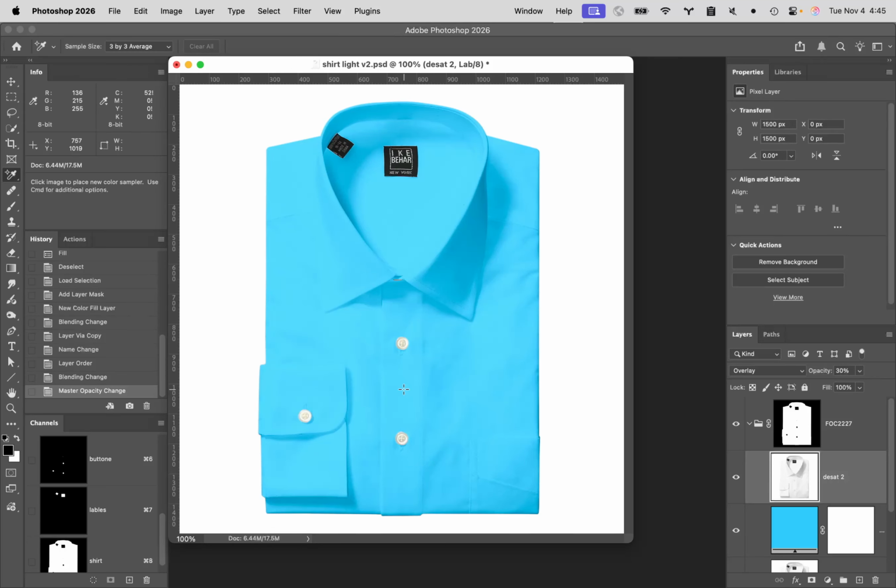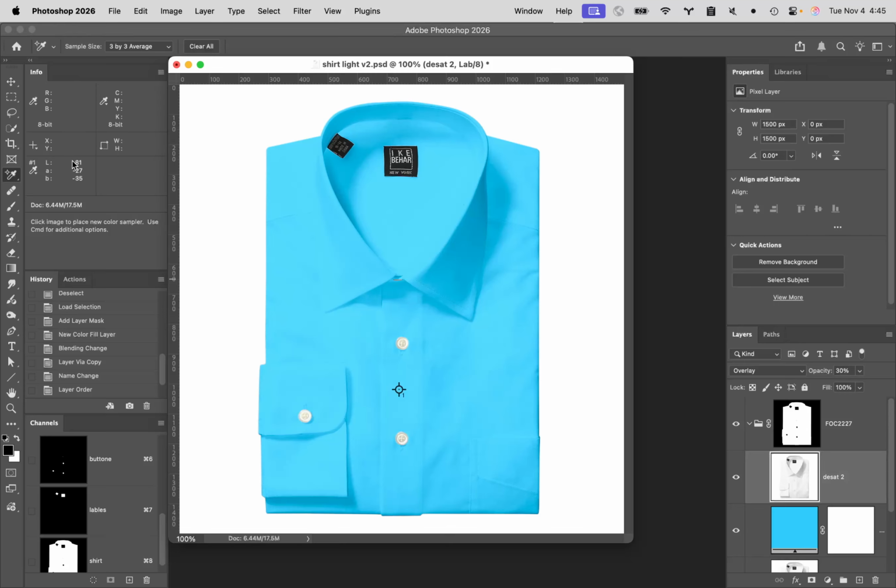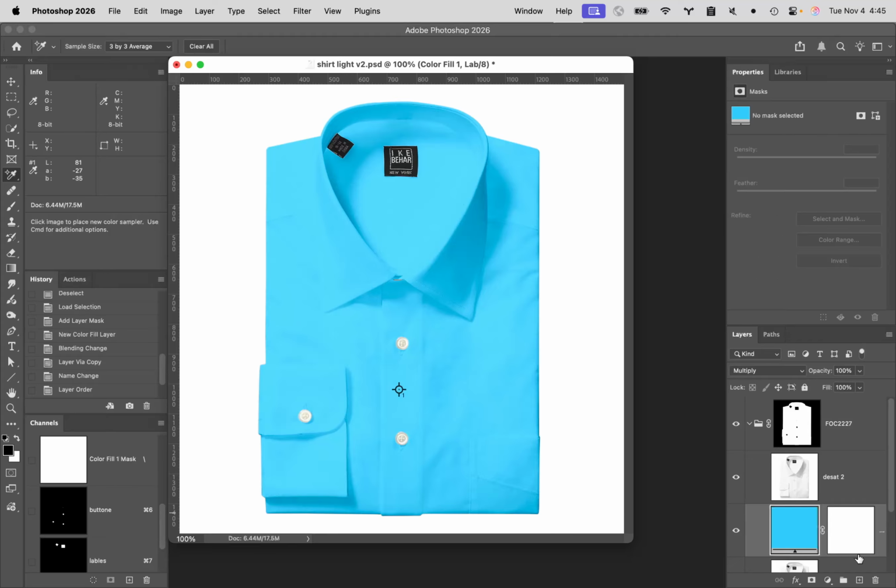However, it's going to change the color of the actual shirt. So again, click on my color sampler tool, click on this to actually put a point down. I've got an 81 for the lightness channel, so I'm going to put a curve on top of my solid color.